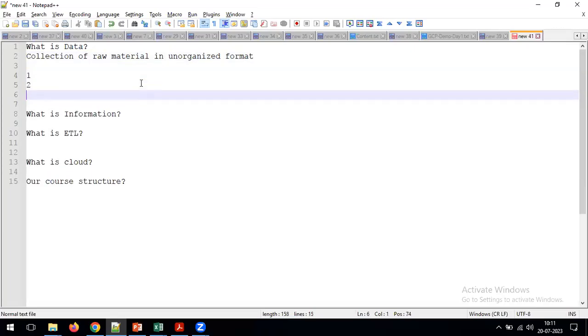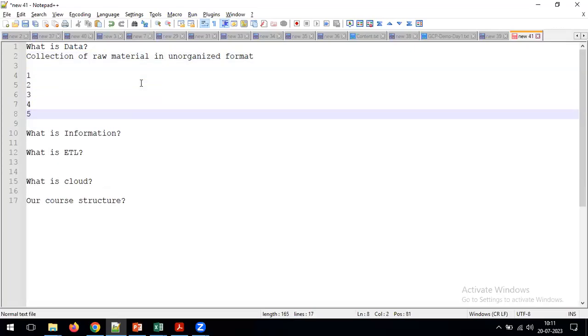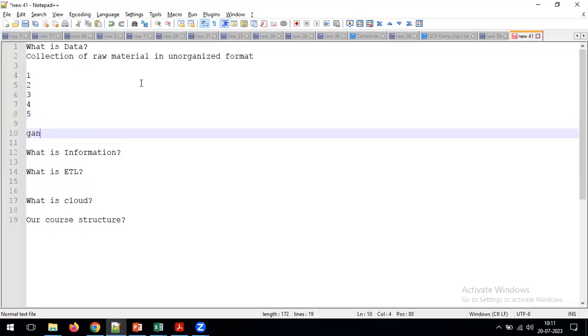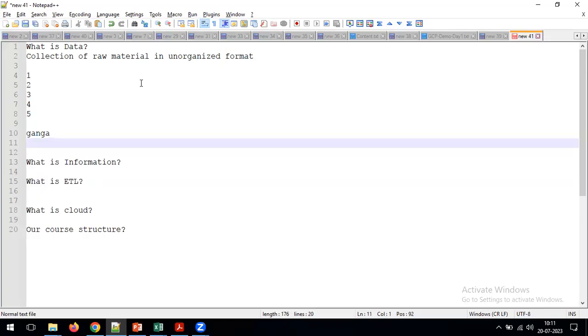For example, if I give just data like 1, 2, 3, 4, 5, you can't understand whether this is an employee ID or department ID or what it is. So indirectly we can call this a kind of raw material. Or if I give the name Ganga, we cannot predict whether it is a girl's name, a river name, or a project name. We could not understand. That's the reason we can call this raw material too.